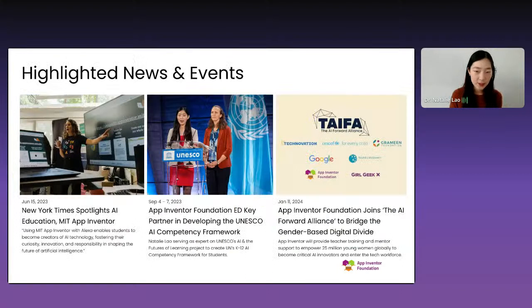We also work with organizations both domestically and internationally. We have a partnership with Amazon Future Engineers, where we go into classrooms and teach teachers how to work with conversational AI and App Inventor. As I mentioned before, we're partnered with UNESCO and UNICEF, and also with Girl Geek X. We recently joined the AI Forward Alliance, which is sponsored by Technovation, UNICEF, and the Girl Foundation. Our goal is to reach 25 million girls by 2030 and teach them AI and technology development. So we're taking a lead in mentorship and teacher development in that. If you're interested, we'd love to see you reach out, and I'll have information at the end of my presentation for how to join us.